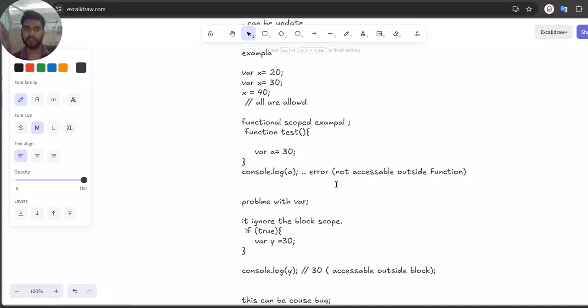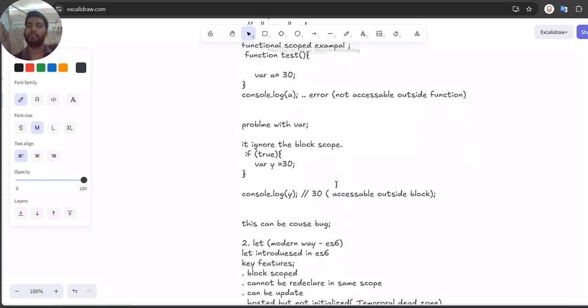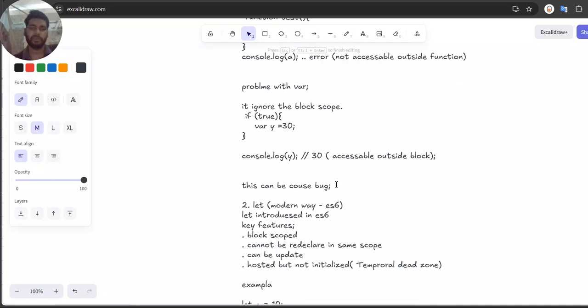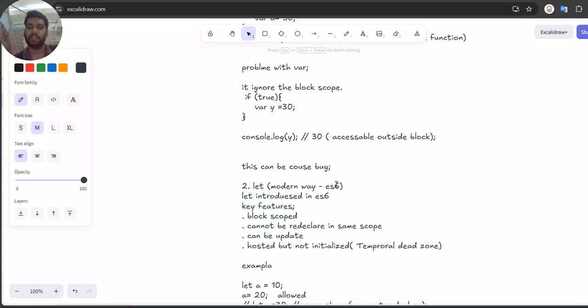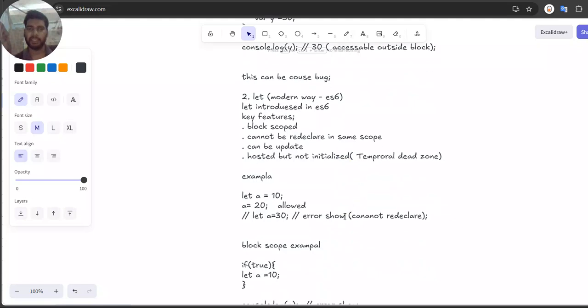Let's talk about the functional scope example. Function test, var a is equal to 30, and if we access outside of function console log a, they show error, not accessible outside the function. The problem with var is it ignores the block scope. Like if you use an if true block with var y is equal to 30 inside, then we access console.log y outside of the block scope. It is accessible outside the block.